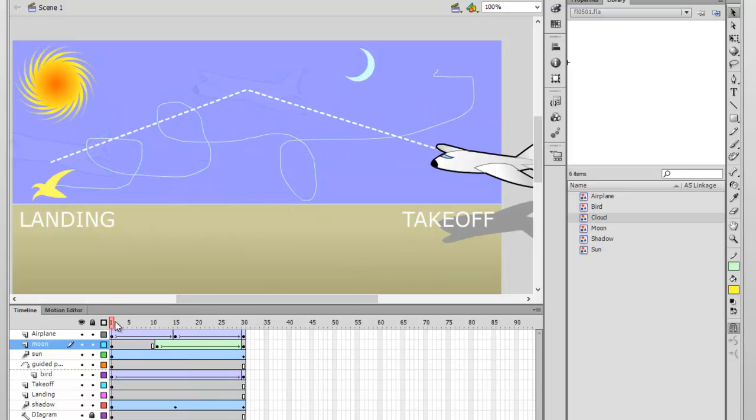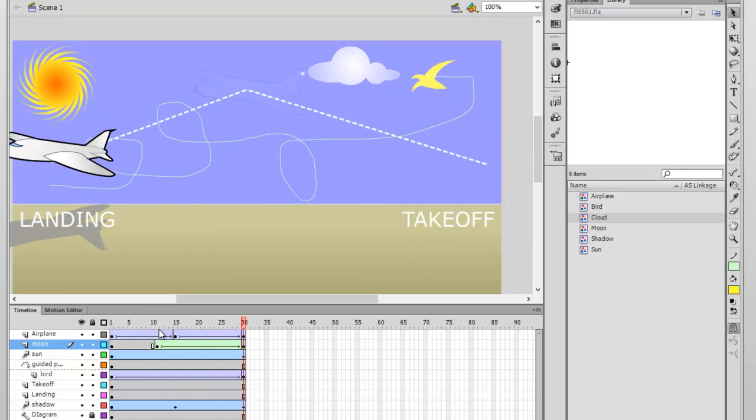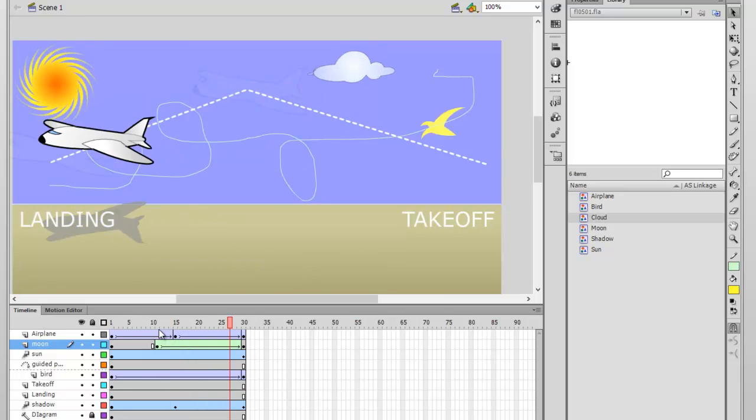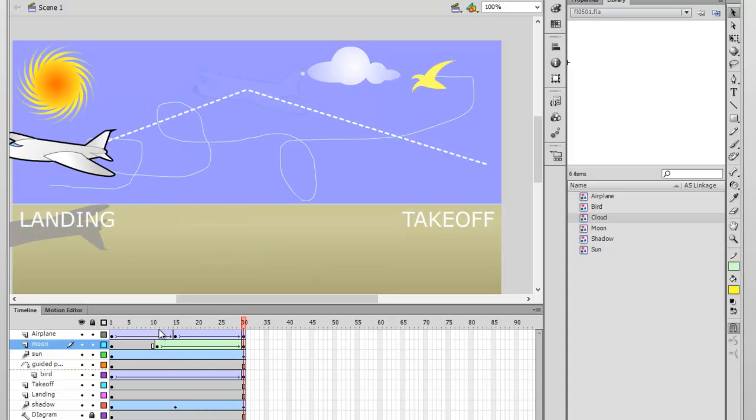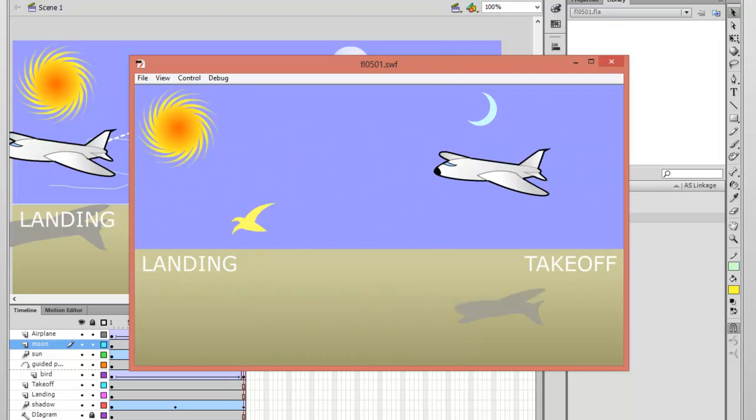I'm going to go back to frame 1 and press the enter key. And you can see, for a short period of time, the moon holds shape and then it converts into a cloud. And the moon is holding shape right here because of this. And then here's the conversion. I'm going to press Control Enter to run it. So a SWF file is created.